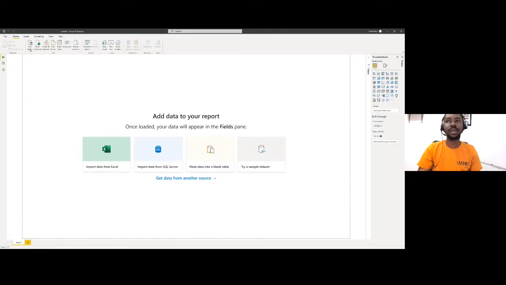I just go to my data source, get data, or I click on Excel workbook. Since it's an Excel file, I'll click on Excel workbook and let me bring in the data set.